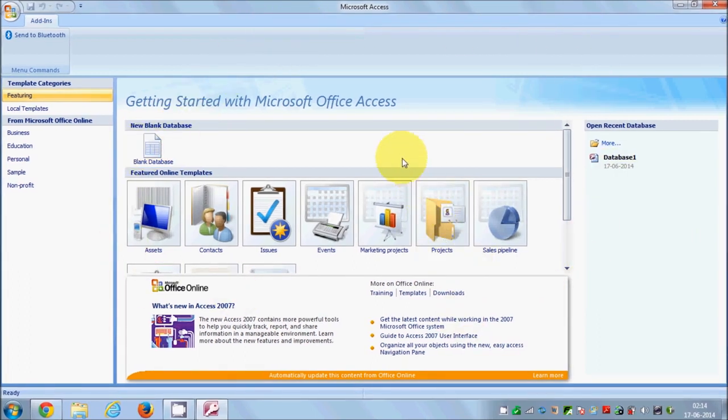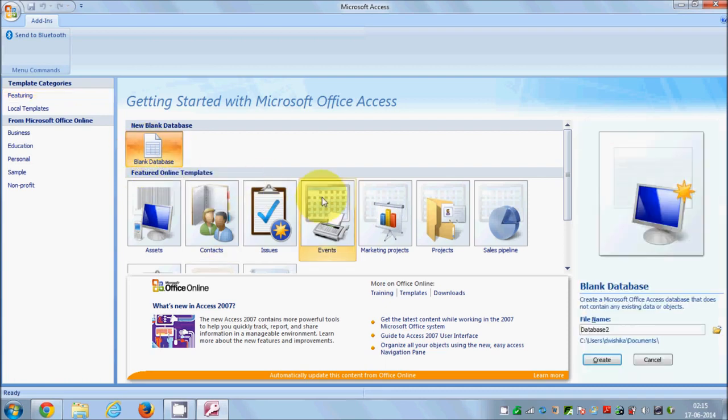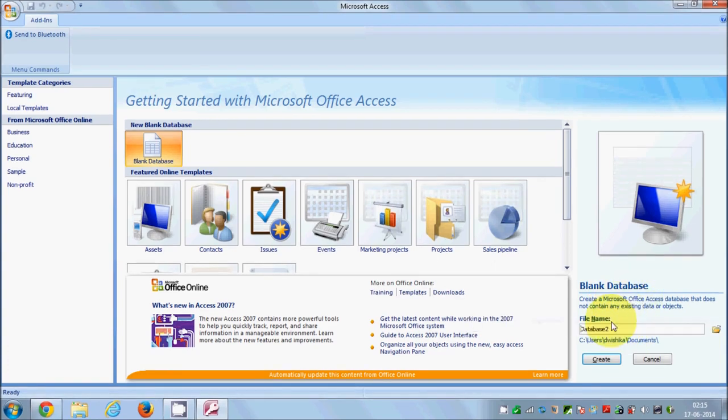Now search for the option called blank database. We are going to create a blank database. There are several templates also for the databases which you can choose, but I'm going to teach you the basics. So we will start with the blank database.